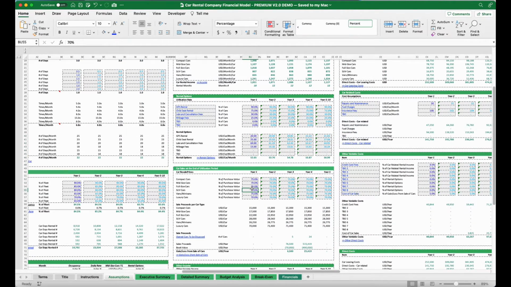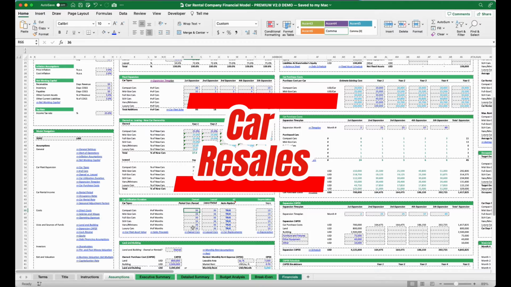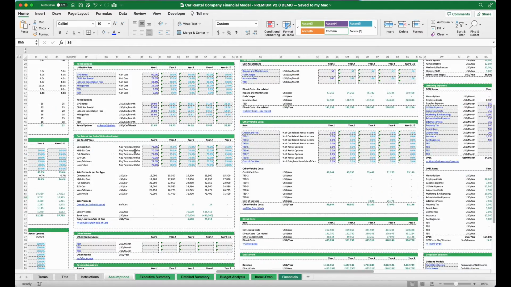Then another stream of income can be once these cars reach their end of life age, in this case after these 36 months. At what price can these cars be sold again? In this case, we just enter the percentage of purchase value. These are just example figures. You will need to enter your own assumptions.